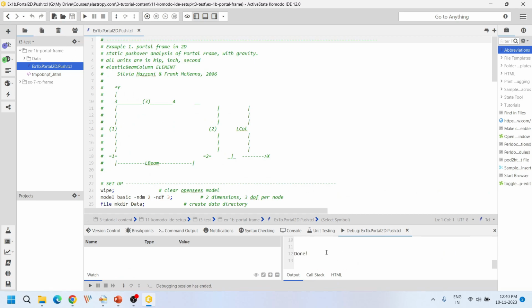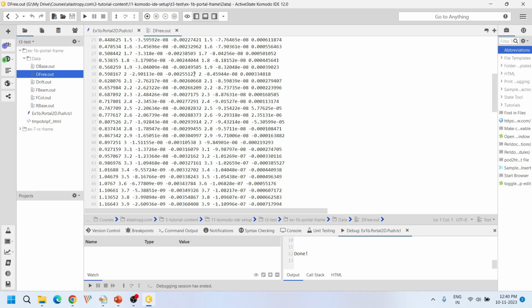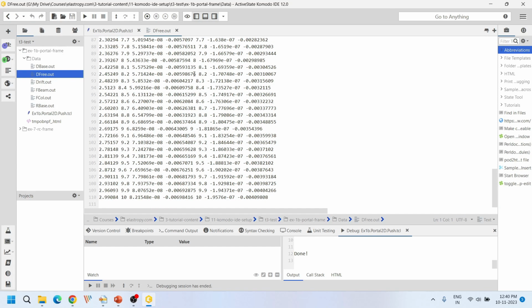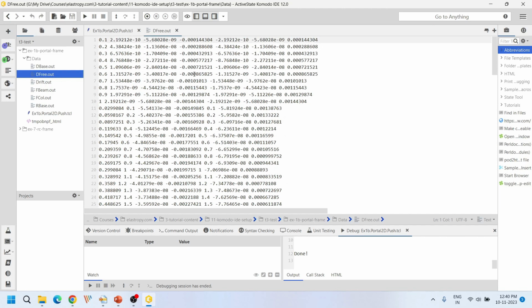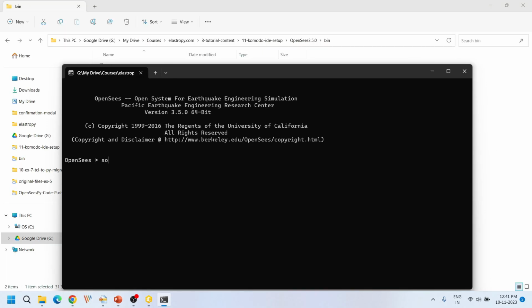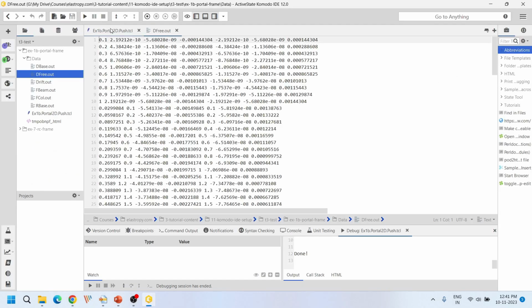It will be run and you will see a done here. So this is the data that is generated from this TCL file. Click on this dfree. This is dfree, the displacement at the top free node. Just like we do source filename.tcl and run every file like this, we can also do the same from this Komodo IDE.